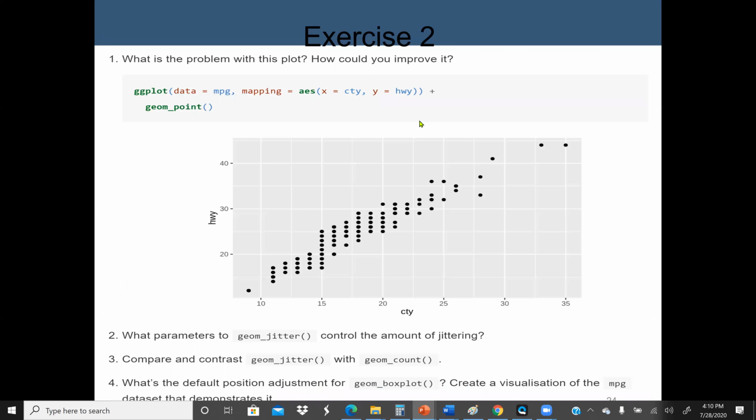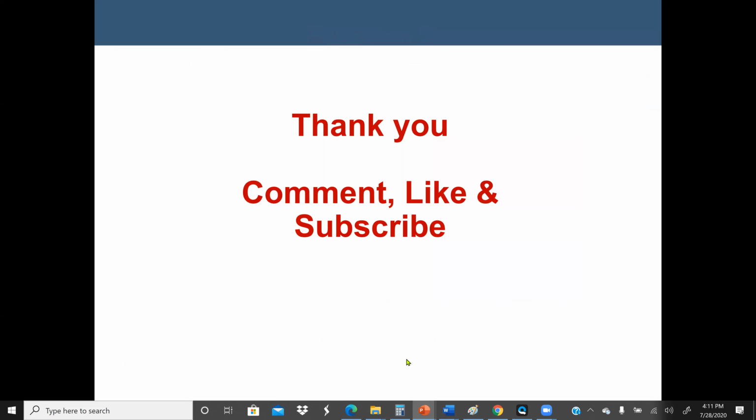So this is exercise 2. What is the problem with this plot? So you can give the answer. What parameters to geom_jitter control? Compare and contrast geom_jitter with geom_count. And also we have question number 4.